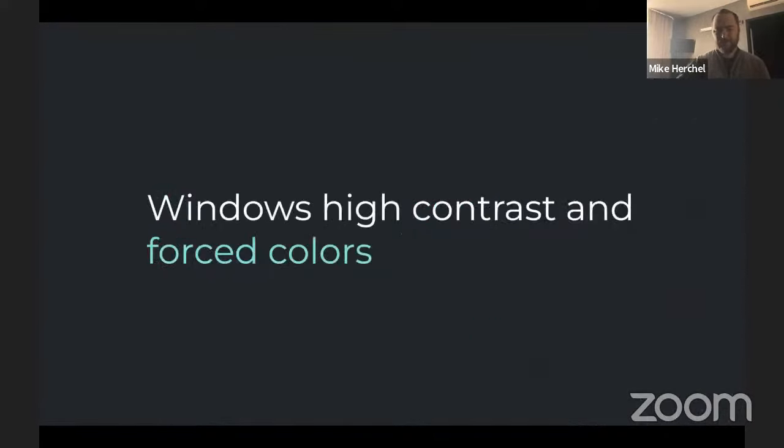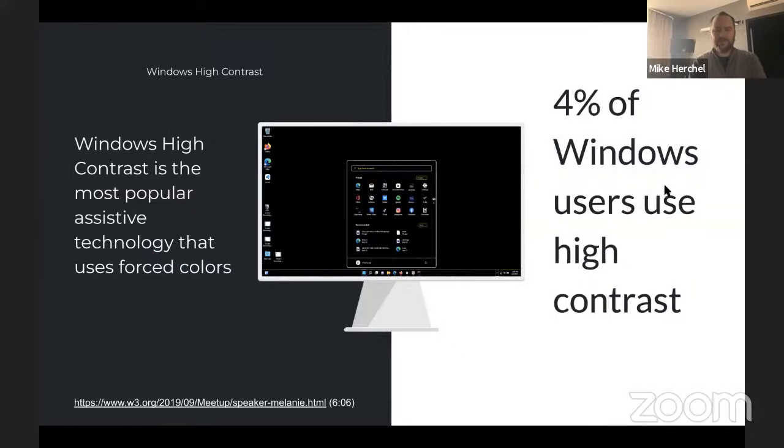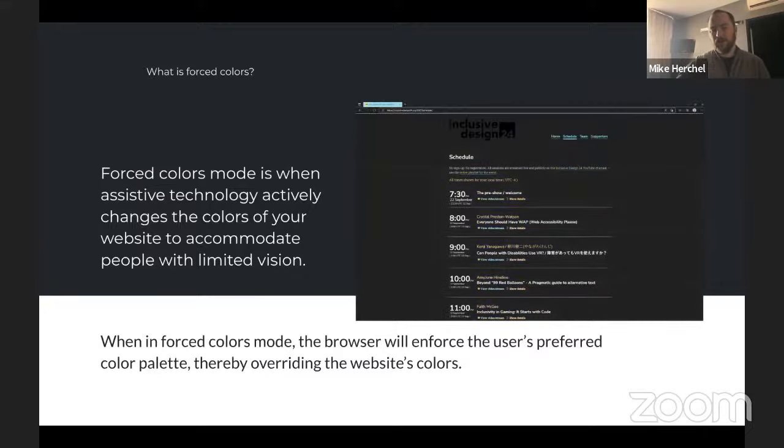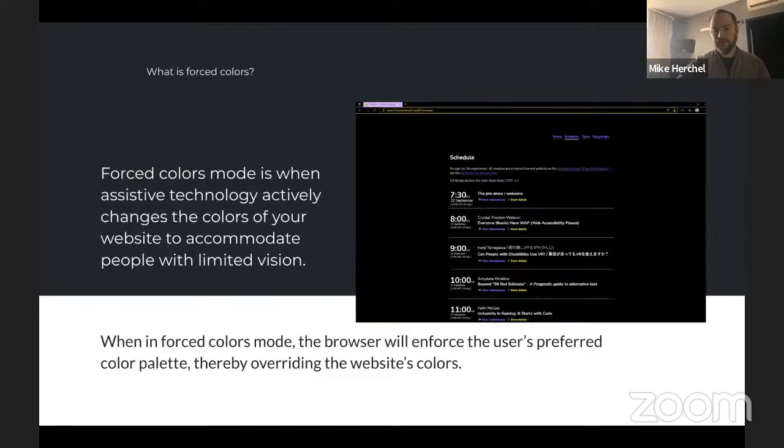And that's about it. So let's talk about Windows High Contrast and Forced Colors and what that difference really is. So Windows High Contrast is the most popular assistive technology that uses Forced Colors. And according to Microsoft, 4% of Windows users use High Contrast. Forced Colors mode is when assistive technology actively changes the colors. It will change your authored styles to accommodate people with limited vision. And so it will enforce the user's color palette, which could be something like light on dark, dark on light.